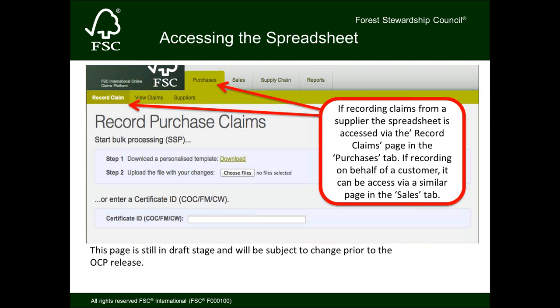So when you're accessing the spreadsheet from the online claims platform, you do it as if you're going in to record a claim in the normal way. So if you're recording a purchase claim, so the claims that one of your suppliers has made, you go into the online claims platform, click on the Purchases tab, click on the Record Claim sub-tab, and then you have access to Start Bulk Processing, SSP. It's there right at the top of the page for you.